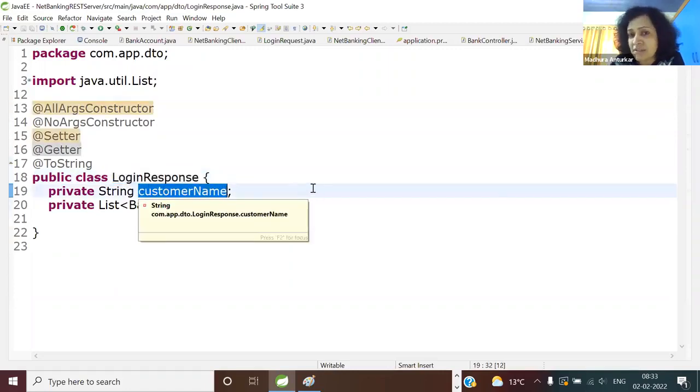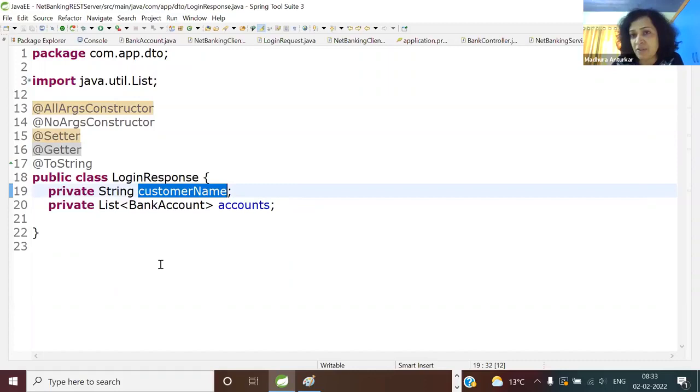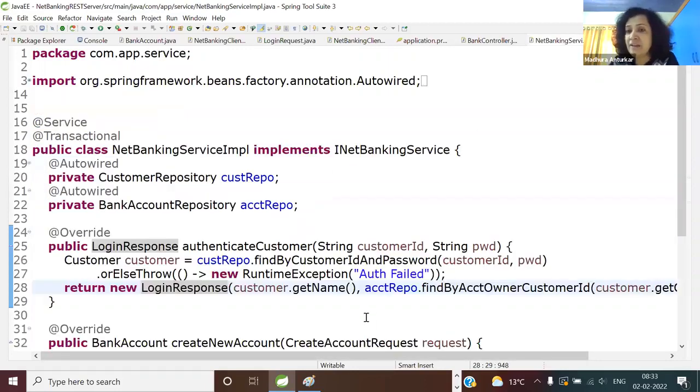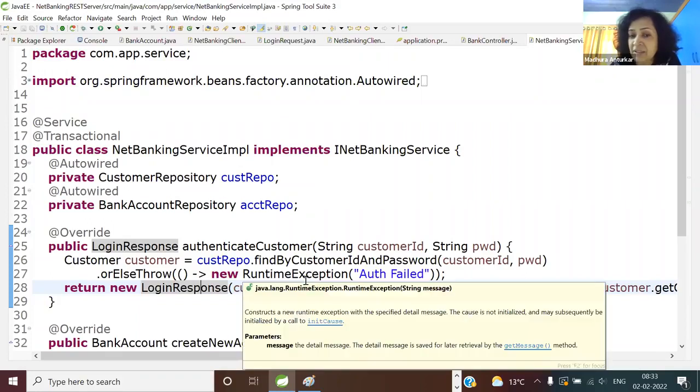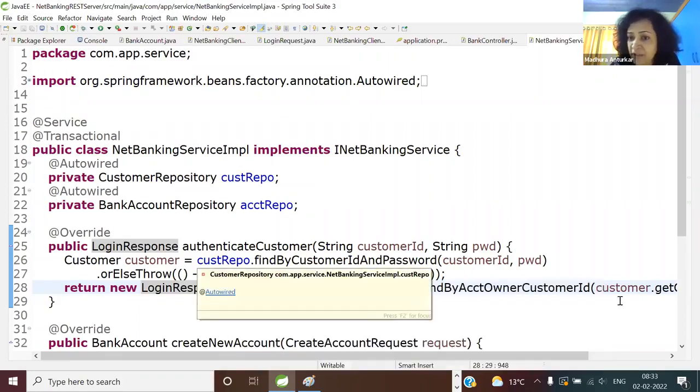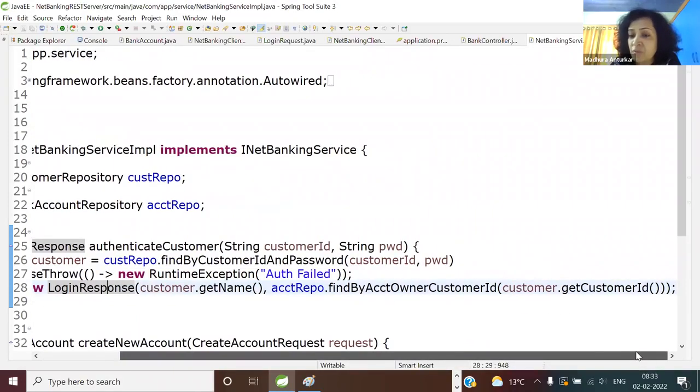Suppose I wanted the customer name and the list of his or her accounts. So this is the response object we are having. Here we create a DTO populated with the customer name, which is already lifted from the database. And now, what are we using? This is an account repository's finder method.